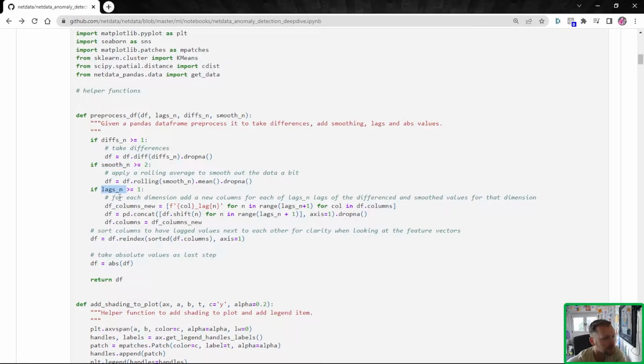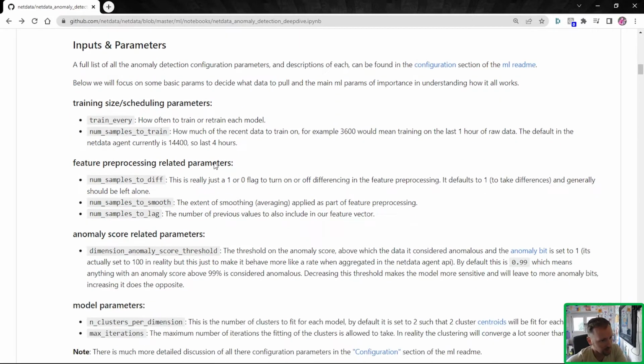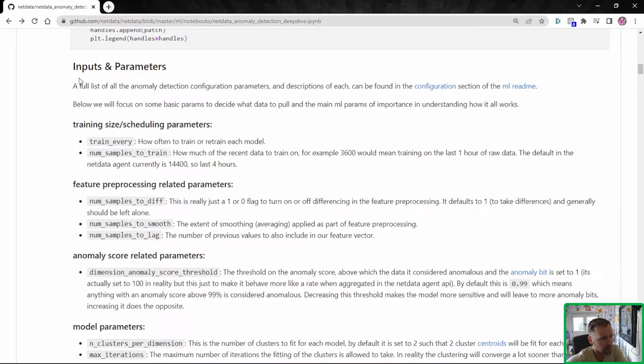And then lags, instead of just using the most recent differenced smoothed value, we take the last n. So I think by default we take the last 5. So your feature vector then becomes these 6 numbers, which are differenced, smoothed, and lagged values for each metric. So it's these 6 numbers that the ML is looking at, and we have some examples of that down below. So the setup here goes into more detail of the inputs and parameters.